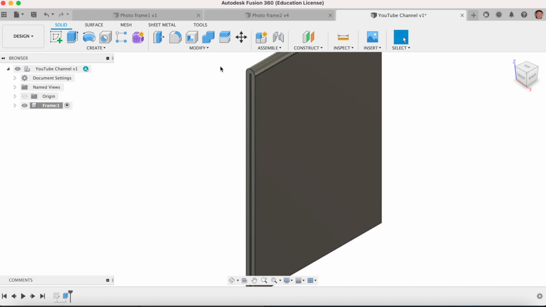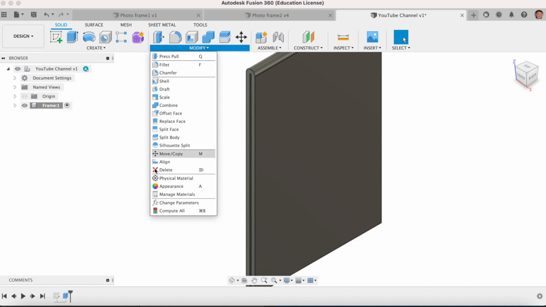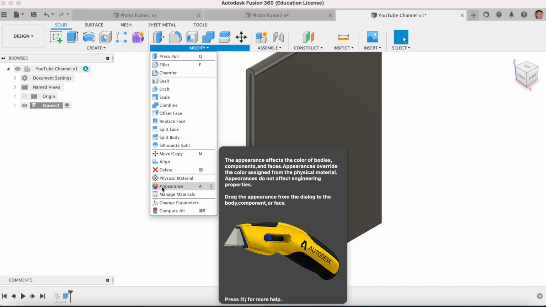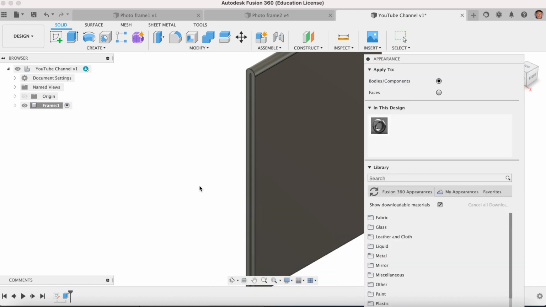So if we come over here to Modify, you can see that the appearance lives under Modify all the way down the bottom. It looks like a beach ball with multiple colors, but you'll notice the shortcut key is A for appearance. And this is quite a common theme throughout Fusion 360. They'll use whatever the function starts with, the letter, that will be the letter on the keyboard.